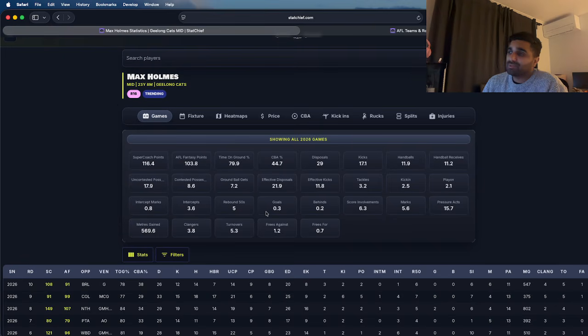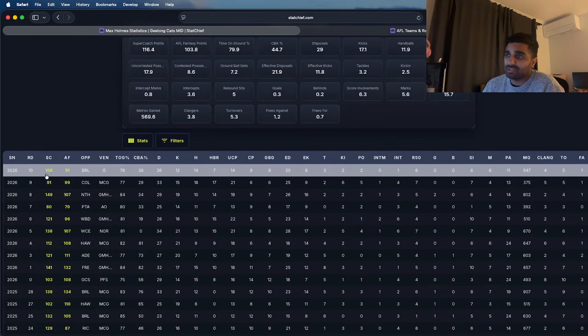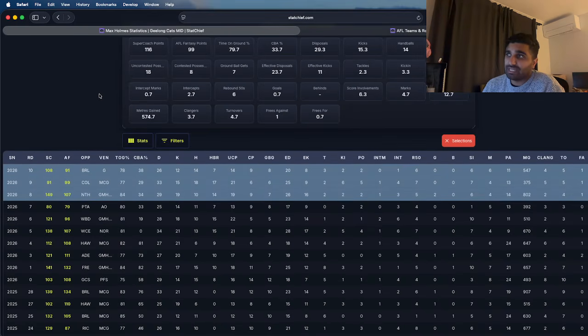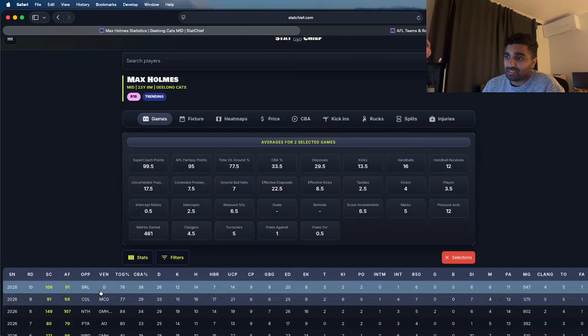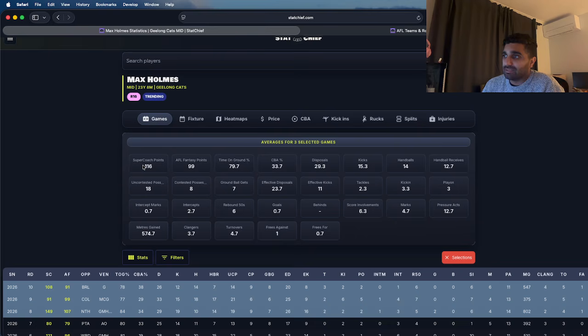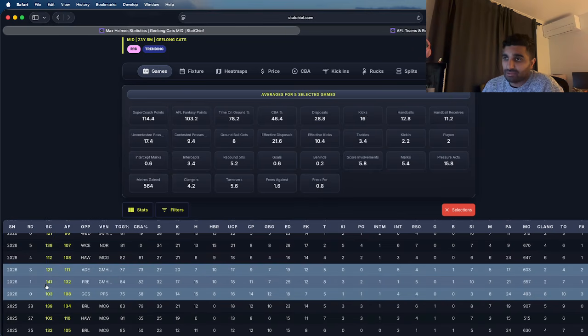The games tab, so this isn't, I call it the stats grid. It's just the averages of their current season, but you can filter and edit it. So if I click his last 3 games, you'll see it's for the last 3 selected games. I can also unclick them. 116 average in the last 3, 33 touches in the last 3. 30 touches, or 29 touches, 33% CBAs, 12.7 handball receives, and so on, right? You can go through all those. You can add a bunch of random games. It redoes all the stats, not just the Supercoach points. So it's pretty useful.